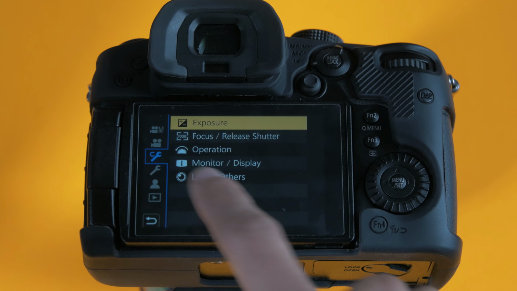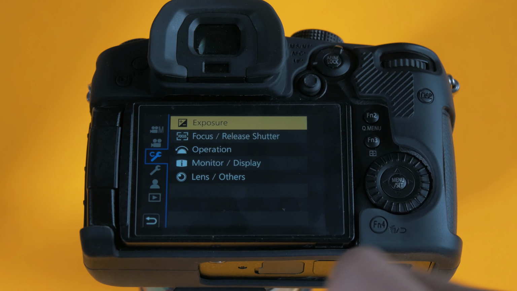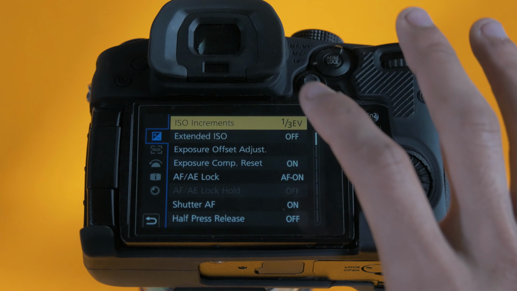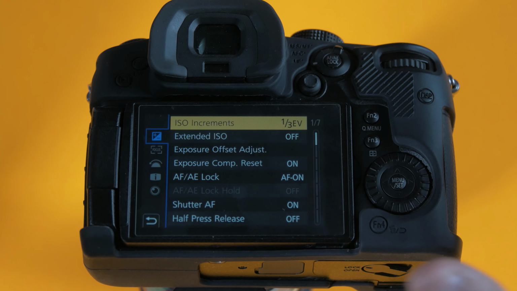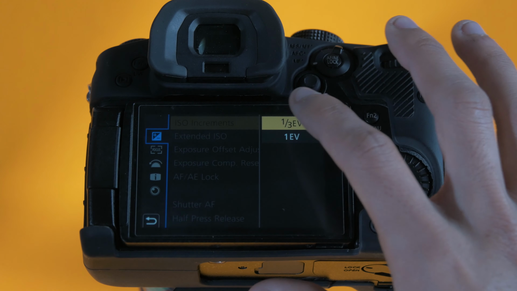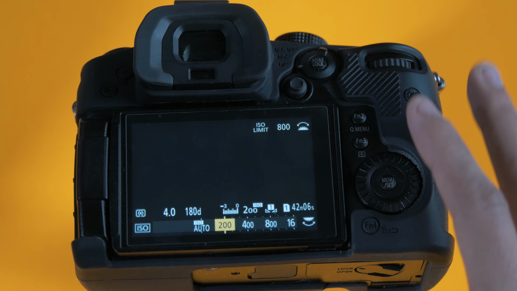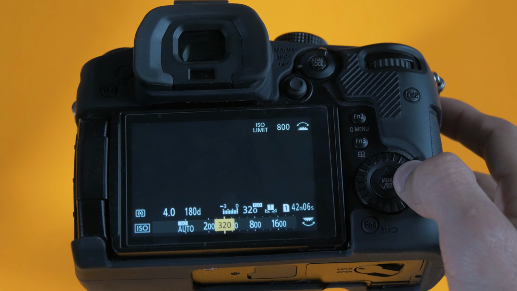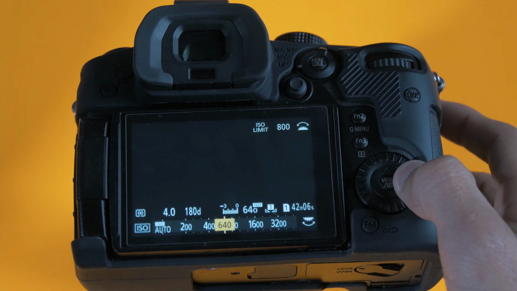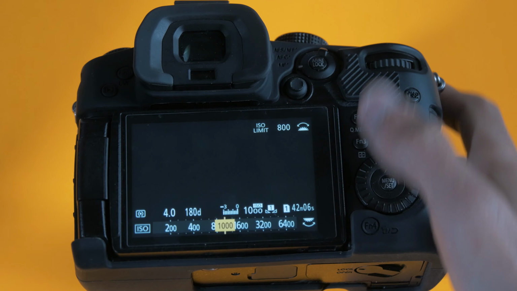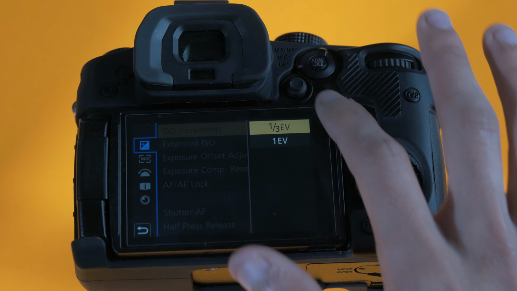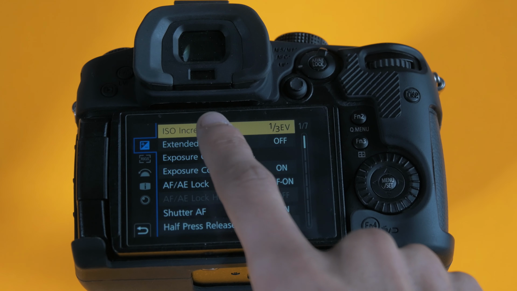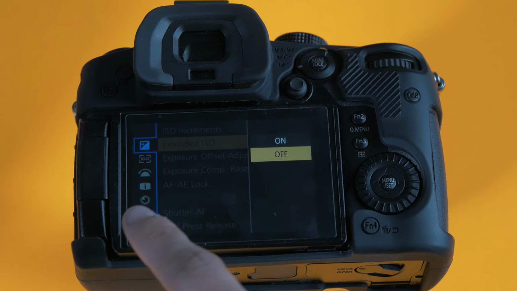Now let's go to the third one, the C settings right here. For the exposure, you want to go to exposure. ISO increments, that's very important to me because I have it set to 1/3. As you can see right now, if I go to ISO on the GH5, instead of going from 200, 400, 800, it goes from 200, 250, 320, 400, 500, 640, 800. So yeah, you get the point. I basically have the ISO increments set to 1/3. Now for the extended ISO, I have set mine to off.